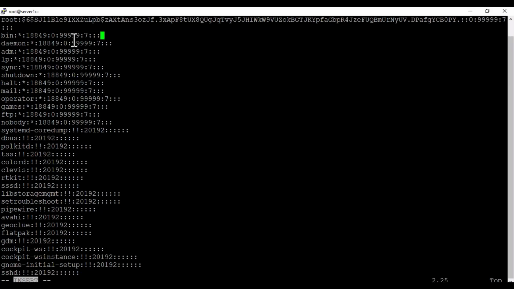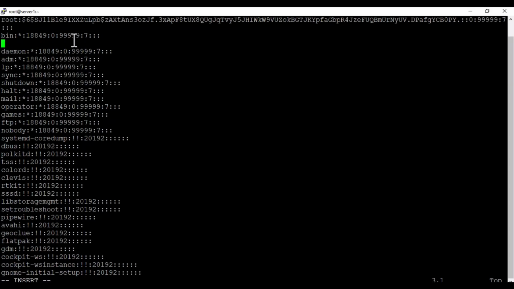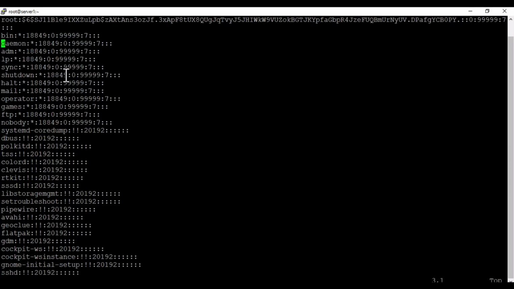In the same way, if a user says that I need to insert a line before the daemon line, for that you have to press Shift O. Shift O is for inserting a line before the current line, which was daemon in this case. And once you press Shift O or O, it will always come into insert mode. To come out of this mode, you always need to press Escape, and then you can remove the line by the dd command. The dd command is to delete.